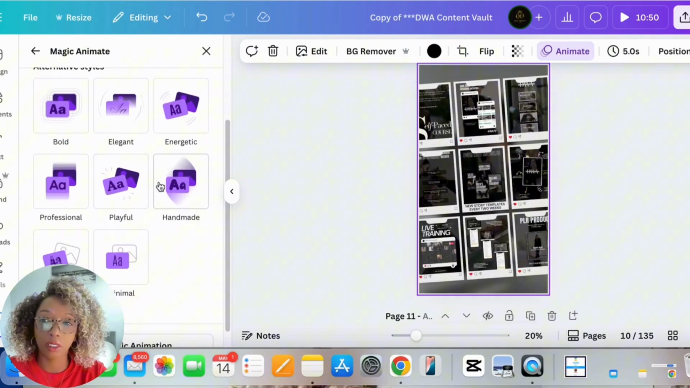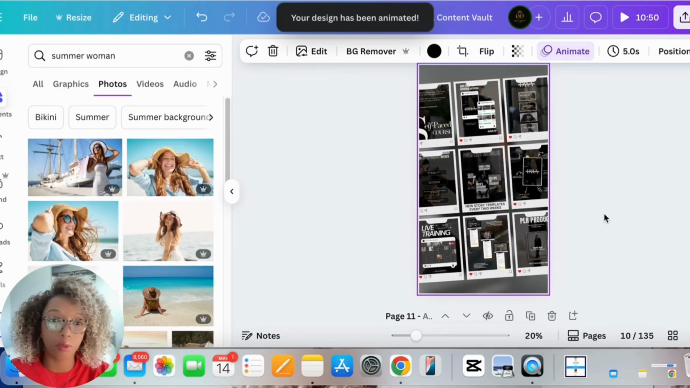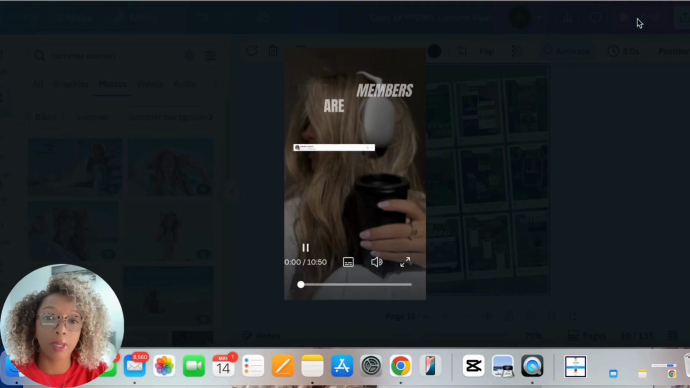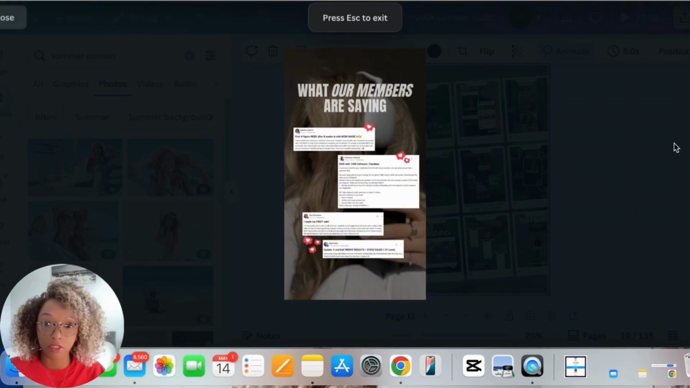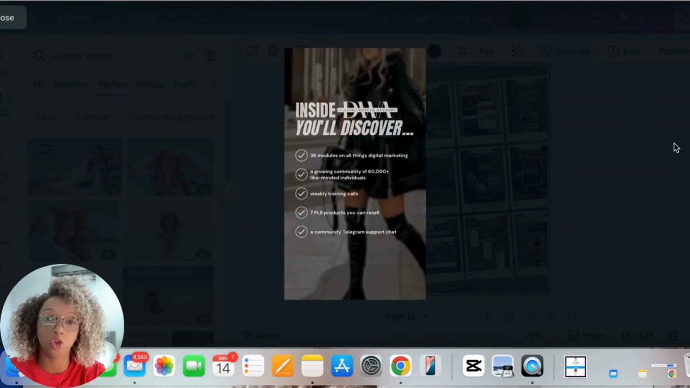So I kind of like that one, professional. Bold. I'm going to go digital. Sometimes it takes you a little minute to figure out what you like. So now if we go back and play this compared to what we first saw, you will see the difference. We didn't do anything to that page, but it already has. So Magic Animate automatically does your whole design.